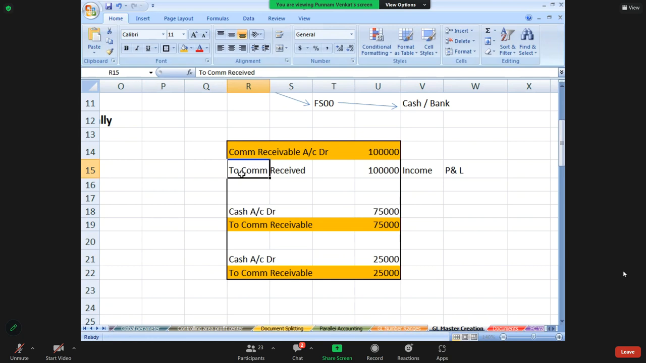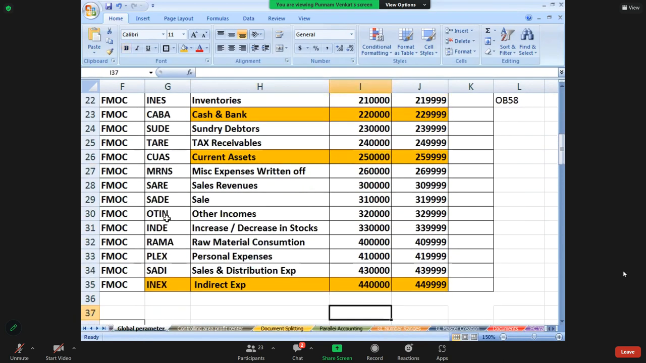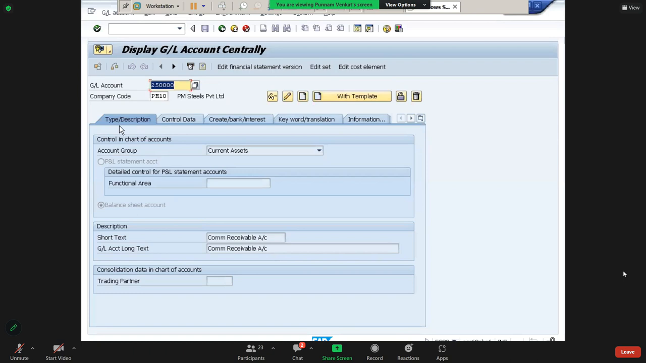Okay. So for the income, what is the number range we created? Anyone remember? Income number range. Other incomes. 320000 to 329999. Okay. How easy is GL creation? Very easy, right? Yes, sir. 320000. Very good.